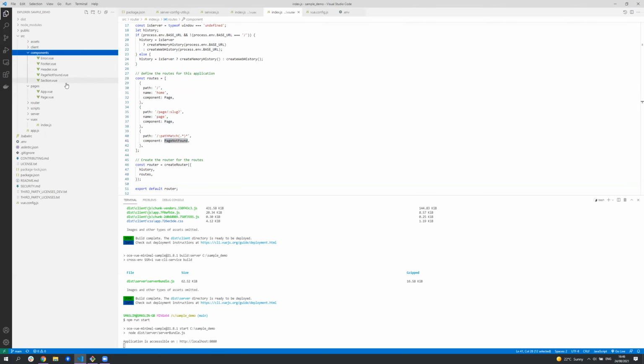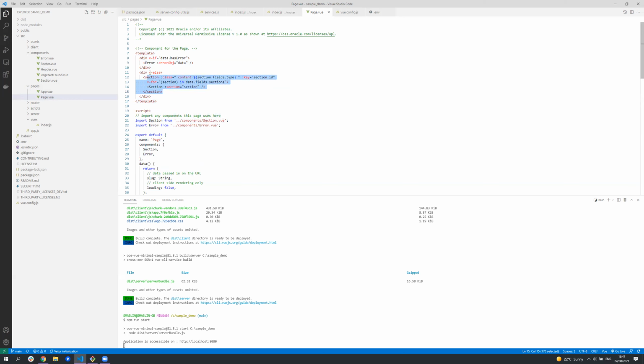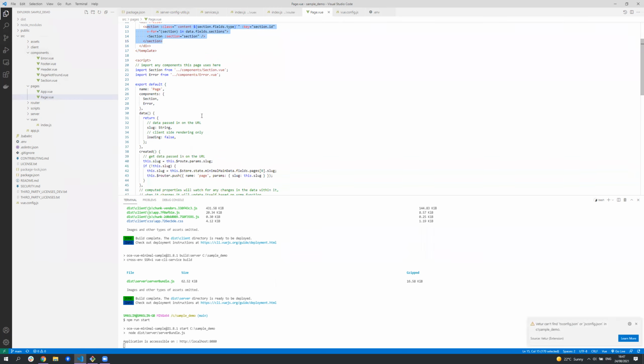So you'll see in page, at the top, we have the markup. And you can see we display the section using the section component. You can see in created, we get the slug that's come off the URL. And if we don't have that slug, like there's nothing on the URL, we get the first page from the data from the minimal main, and we redirect to that route.